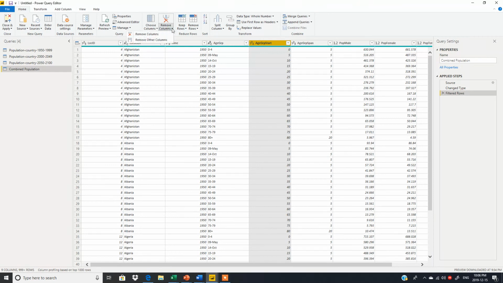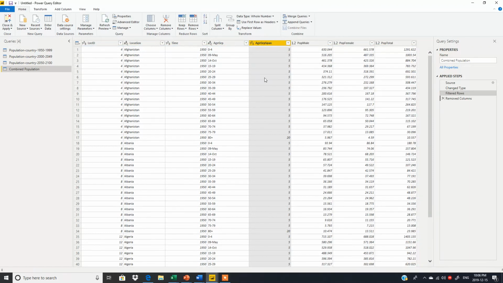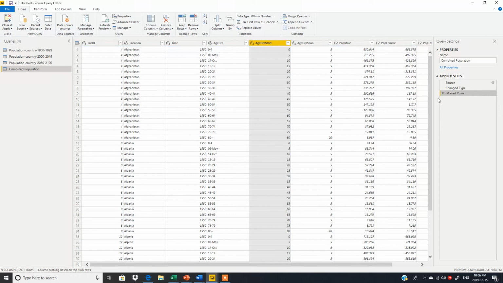Open this arrow, then you can see there are two options: remove columns and remove other columns. What is the difference between these two? First of all, I will show you what is the meaning of remove columns. If you click on remove columns, you will see our age group start has gone, is deleted from our query. If you want that column again, as I have told you, whatever functions you are going to perform, you can see on the right hand side. So just delete this remove columns step. Again, our column age group is start, you can see here.